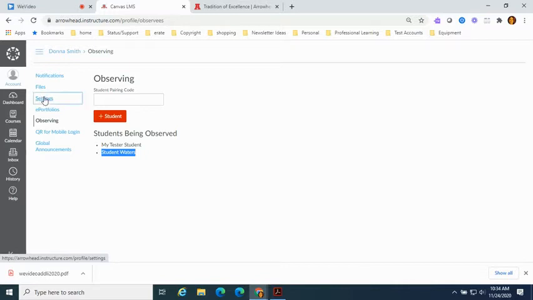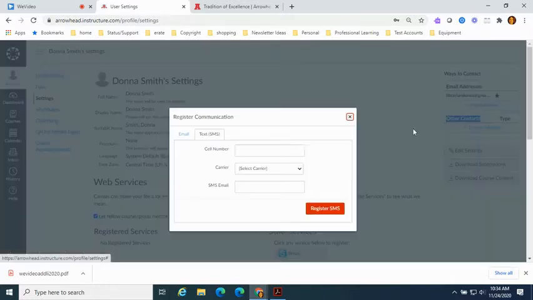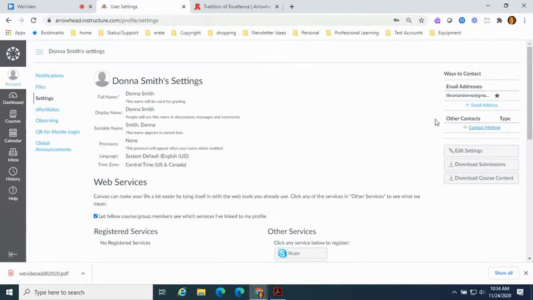So Account and then Settings. And here I just want to highlight that you can set up other contacts. I have my email address set up, but I can add another contact method. If I would rather be texted via cell phone, I can add that information here under the text, or I could add an additional email account here. I'm not going to do either of those right now, but just so you know, you can do that over here on the right-hand side.